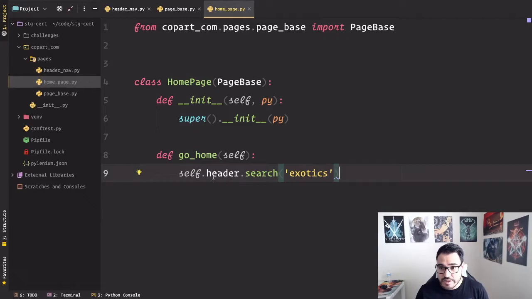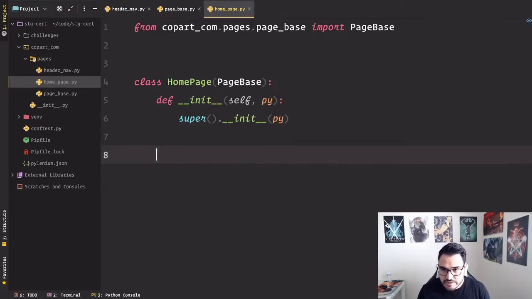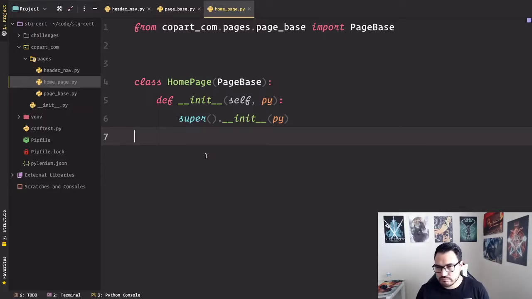But notice how we already have the header.search to search on any one of our pages that inherits from page base, which is really convenient. Not to mention, I don't need to hold an instance of Pylenium anymore because my page base is holding that instance of Pylenium. So we don't really need to put anything else inside of here right now. We'll leave this just blank the way it is.